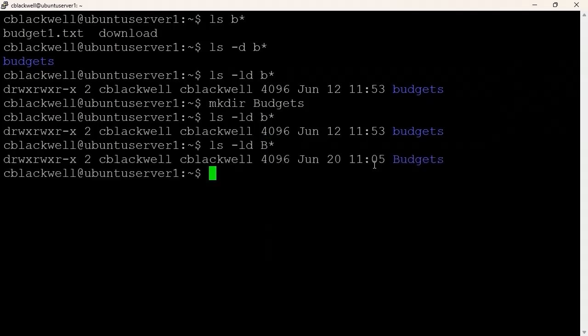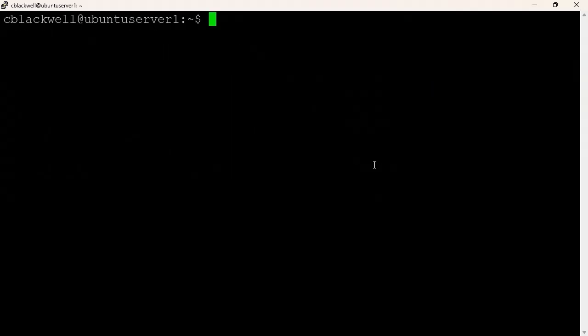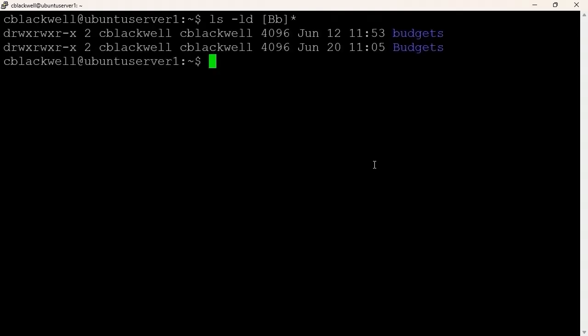What if I want all entries that match either lowercase or uppercase budgets, but I want to do that with a single command? Well, with ls, we can do this. What we would do is enclose the variants within square brackets. So uppercase B followed by lowercase b, close the square bracket, and then after that, our standard wildcard asterisk character. If we press enter, notice now it's returning both of them. So that could be handy.